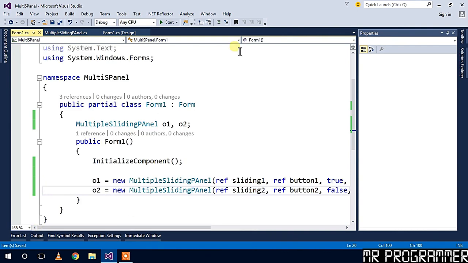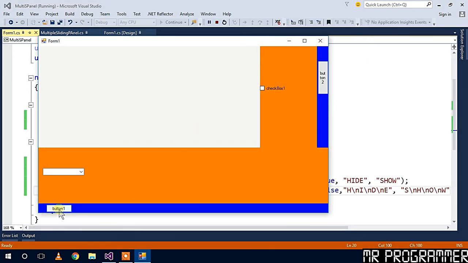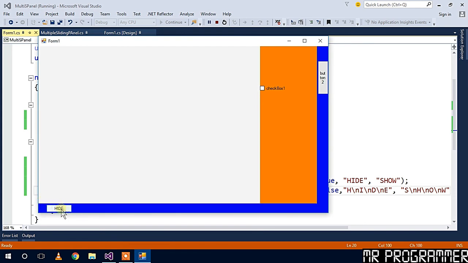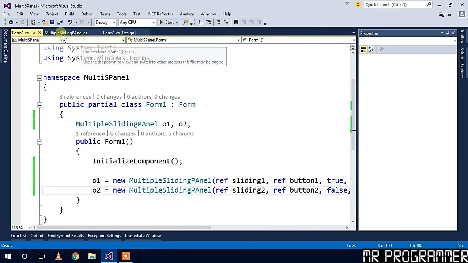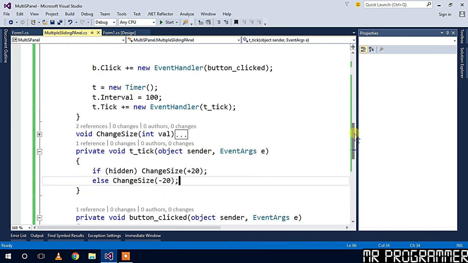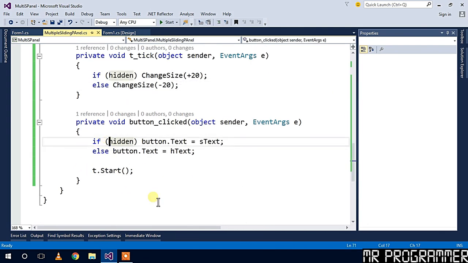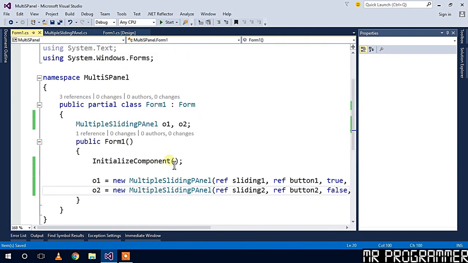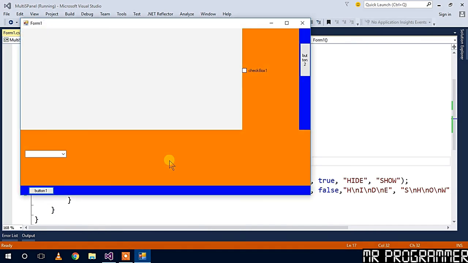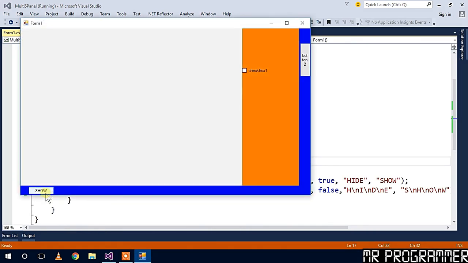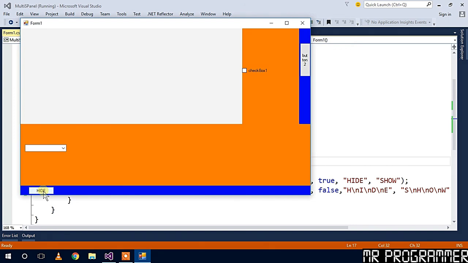Save this and let's run this program. As we can see, if we press the button 1, okay, we have to change the text and the panel are hiding but the text is opposite, so we are going to go back to the multiple sliding panel class, and on the button 1 click event, if it is not hidden, then button1 dot text is equal to s text. So let's run this program again, and when we click this button the panel is hidden, and if we click show the text is hide.